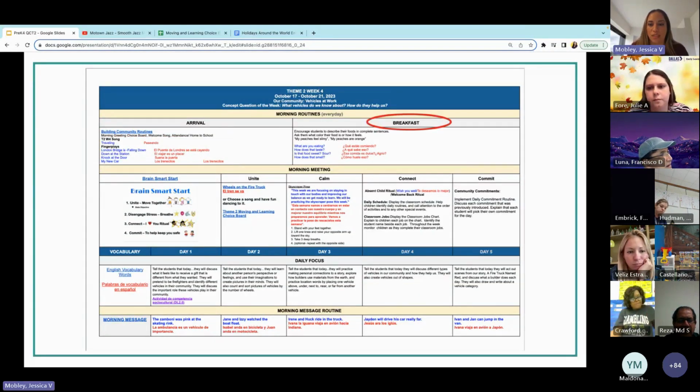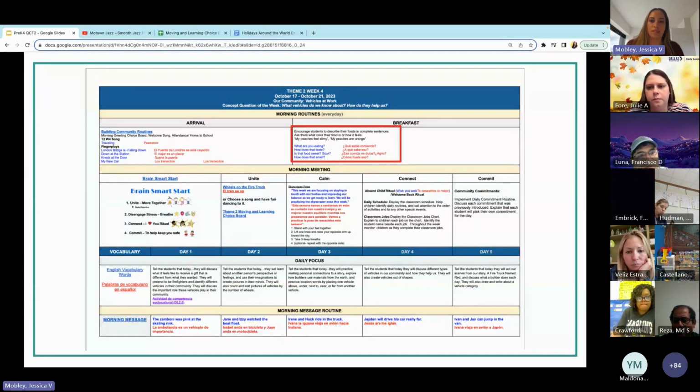On the right-hand side, you'll see the section for breakfast. Below that, you'll see questions to guide your conversations during breakfast. Over the next few weeks, you'll notice these questions relate more to the theme of the week. For this week, we didn't add it here, but you could talk about the vehicles that help provide the food we eat, such as tractors on a farm or delivery trucks that bring our food to market.